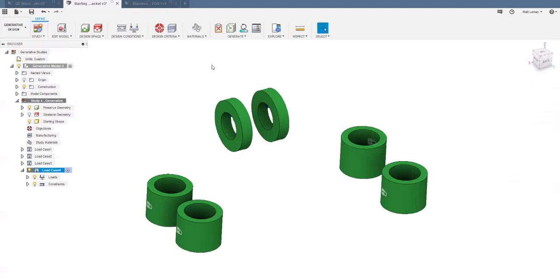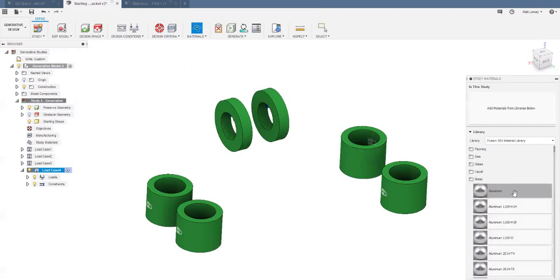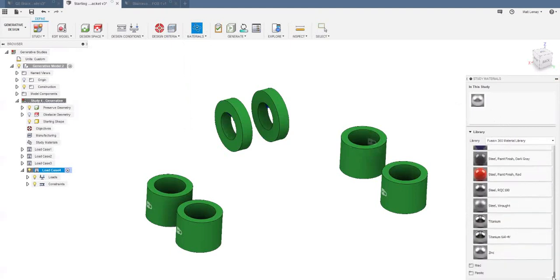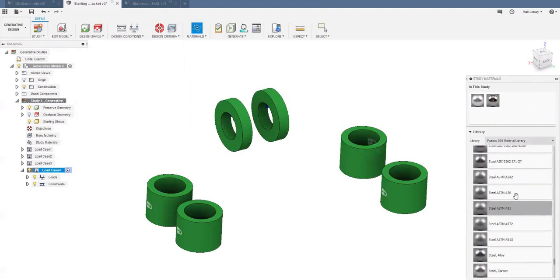So we can press OK. And the next phase would be to actually start looking at the materials that we'd like to generate for. So again, moving from left to right, we'd go to our material dropdown and we could start selecting materials. So we could say, I'd like to look at aluminum. I'd like to look at titanium. I'd like to look at steel materials as well.